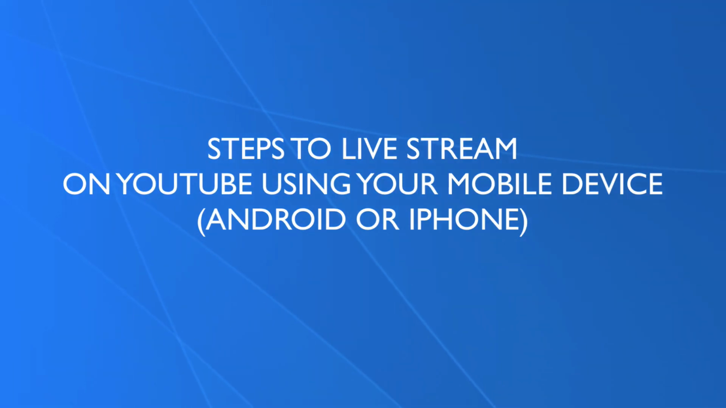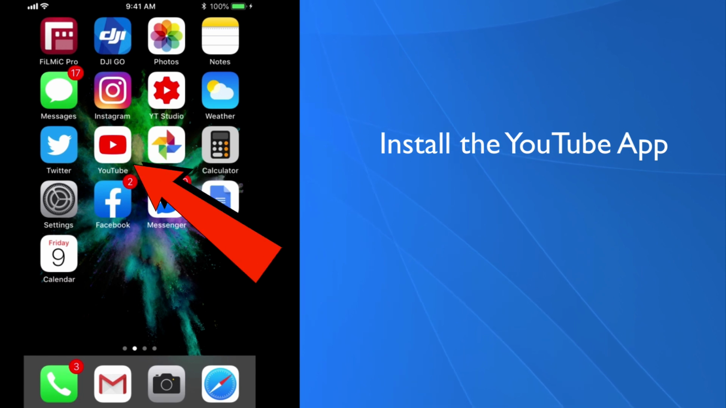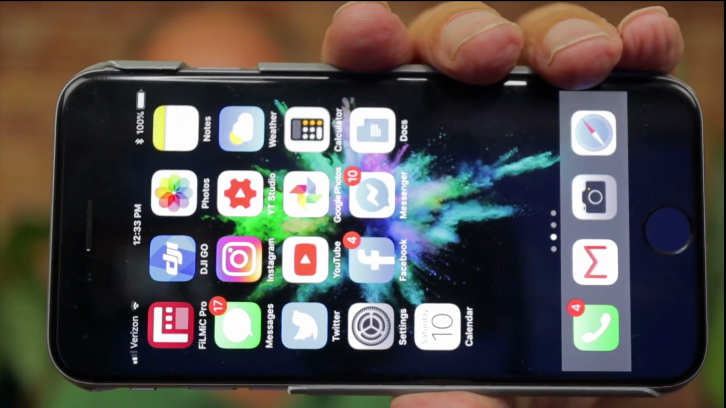Here are the steps to live stream on YouTube using your mobile device, whether it's an Android or iPhone. In this case, I'm using my iPhone. Step 1, install the YouTube app. You can see I've got the icon already installed on my iPhone. If you're on an iOS device like the iPhone, you can download it from the App Store. Here's the icon for the App Store. If you're using an Android device, you can download it from the Google Play Store. In this case, I'm using my iPhone.